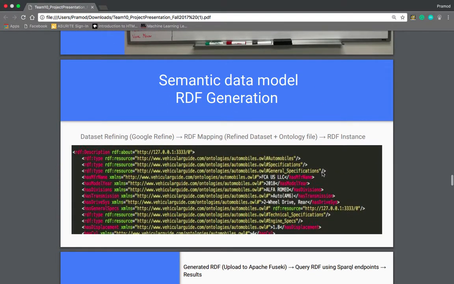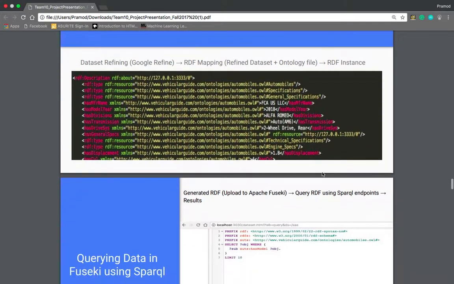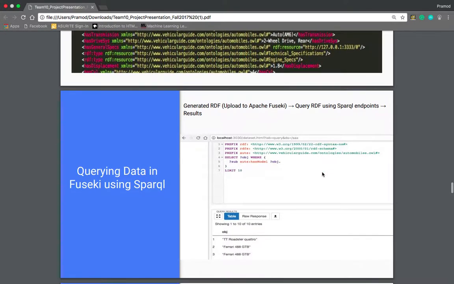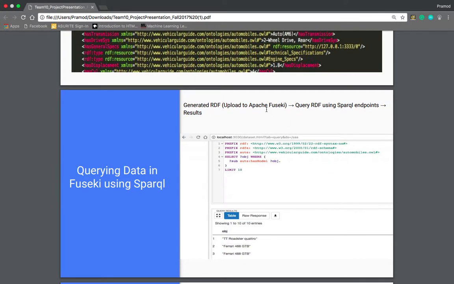So this is our semantic data model. You can see this is how we generated the RDF. We used Google Refine for dataset refining, did RDF mapping using the refined dataset and ontology file, and created an RDF instance. Then that generated RDF, we uploaded to Apache Fuseki server and queried the RDF using SPARQL endpoints and results.